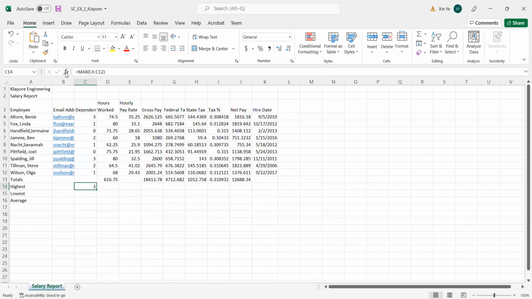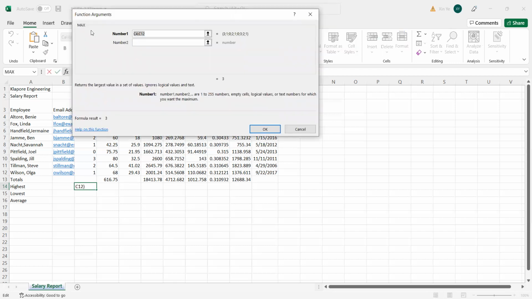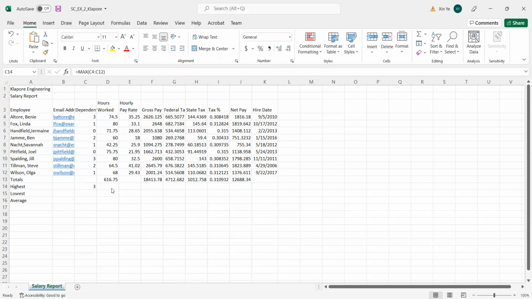Again, you press the FX on here. This is the insert function. It pops up this window, and you modify the number range. Okay. Now we have that. So we're gonna click OK. So we have 3. Now we move on to page 18.